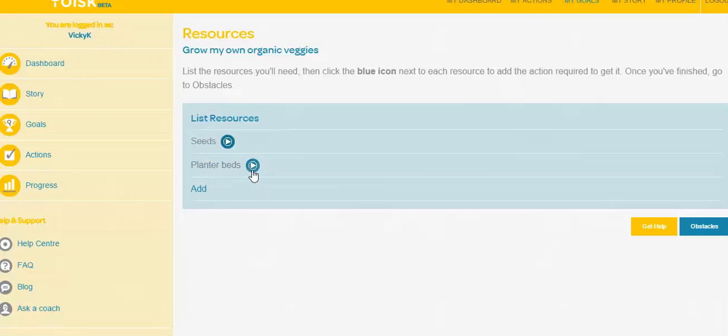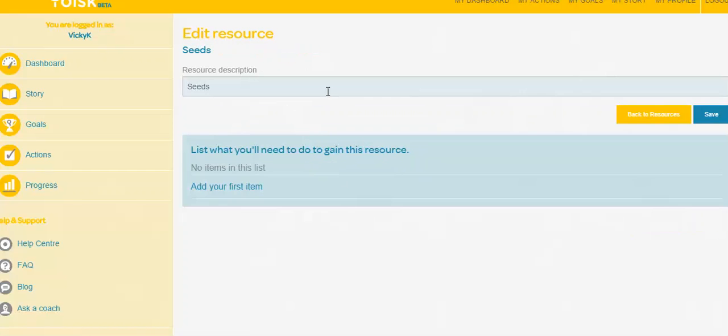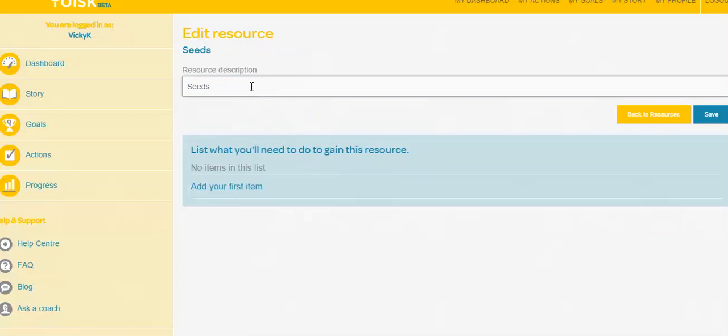Now I've already got my planter bed, so I don't need to take any action for that one, but the seeds I don't have, so I do need to create an action to help me to get that resource. So I'm going to click on the play button there. So this here, this edit resource section, you can see here the resource I need is seeds. It's editable here, so if I want to change it and put a bit more detail, I can do that there. So for instance, I might write carrots and cabbage seeds for argument's sake. Okay, those aren't actually the ones I'm going to buy.